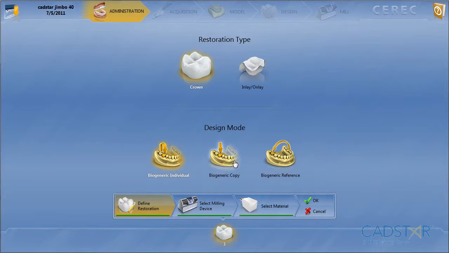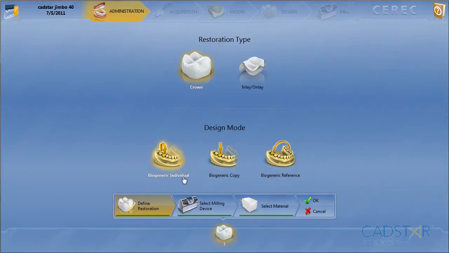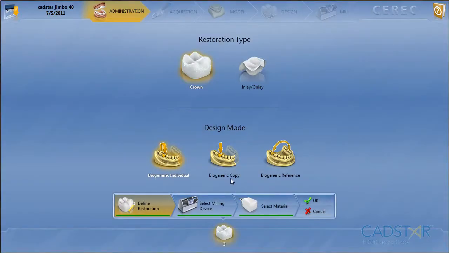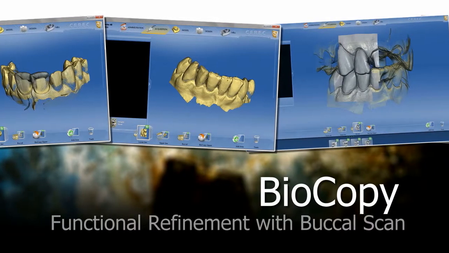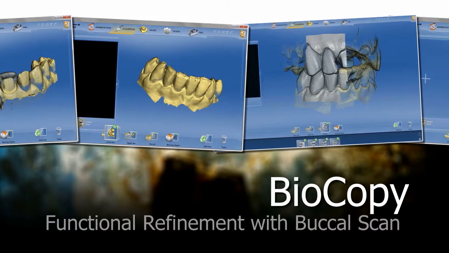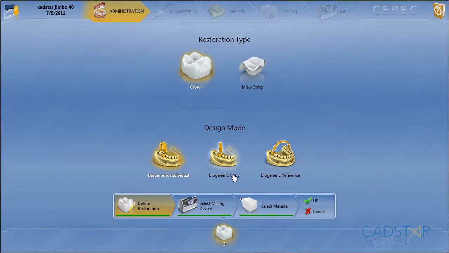And then as you move down the screen, it'll give you what we call the design options. There are 3 design options. Individual, biogeneric. That's been around for a while. There's a new name for what we call correlation. That's still in my gray matter. It's now called biogeneric copy. The abbreviation that you'll occasionally see in the software is biocopy. From now on, Clem's going to call it biocopy. And then we have biogeneric reference.